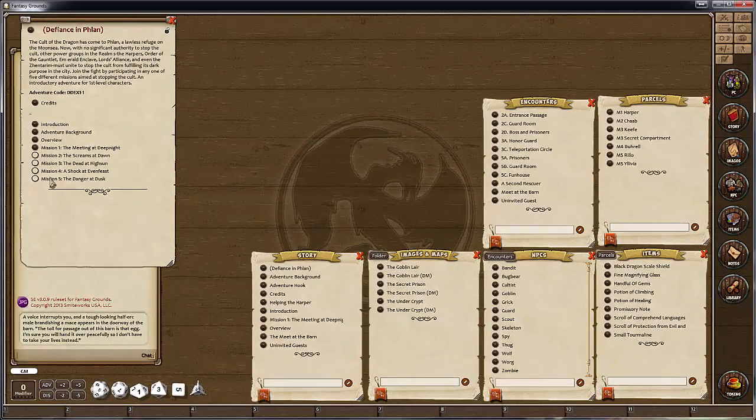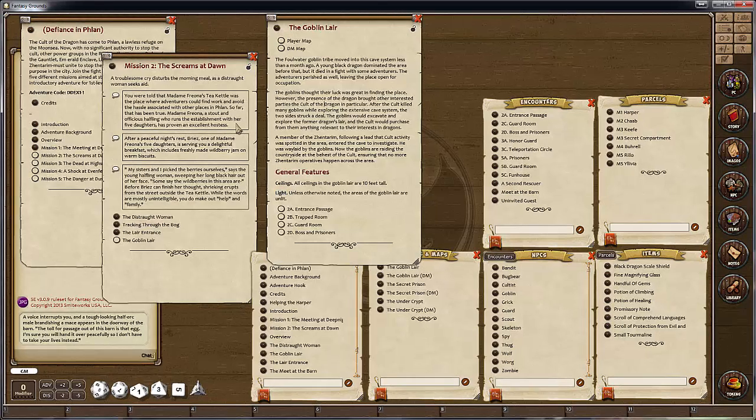There we go. So I just have to keep going until I get all 5 missions set up. So I'm going to go ahead and do that real quick, and we'll just fast forward through that. So we've zipped ahead here to where I'm setting up, as you can see, mission 2. I'm down to Goblin Lair. I want to actually link my maps.